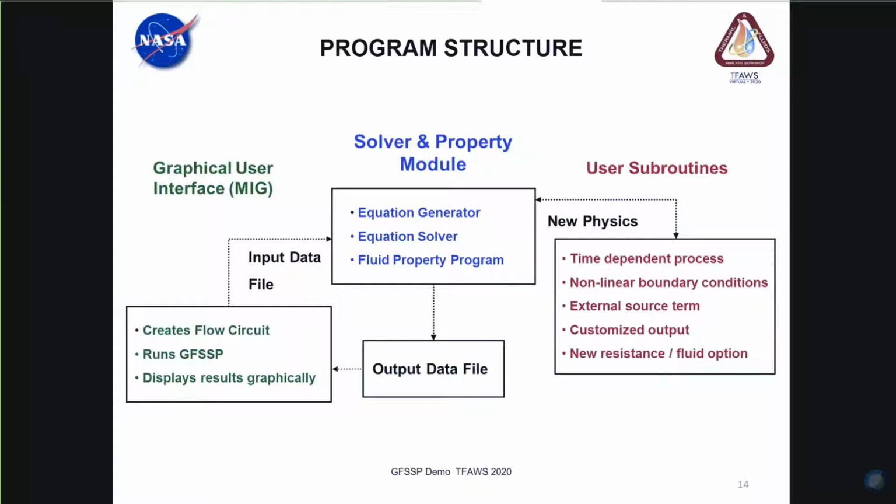When working with the code, you're normally going to use mostly our graphical user interface, which is called MIG, Modeling Interface for GFSSP. In MIG, you create your flow circuit by pointing and clicking on a blank canvas. You enter in your input values, you start GFSSP running, and MIG generates the text input file. Then, after GFSSP is done running, you can look at your results in MIG. You can plot them in MIG's plotter or in the separate WinPlot.